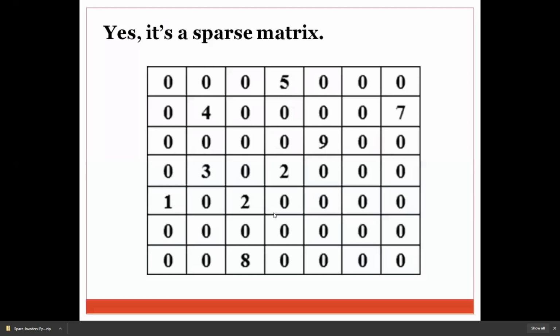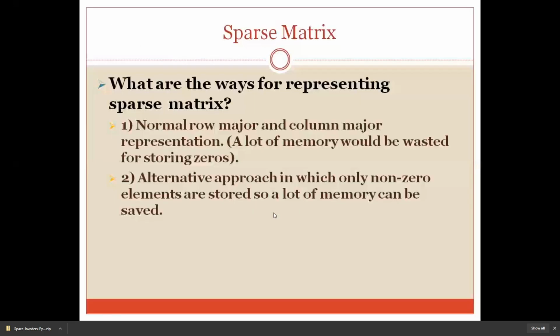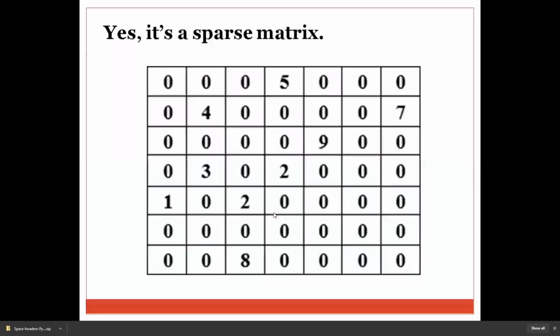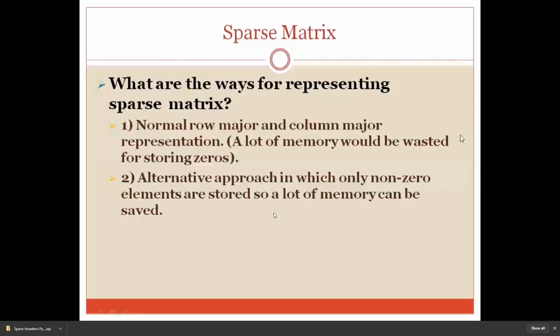There is a special way to represent the sparse matrix, also called sparse matrix representation. So what are the ways to represent the sparse matrix? The first way is the normal row major and column major representation, where a lot of memory would be wasted for storing the zeros. The normal way, which we just discussed, is where you store all the zero values into your 2D array, and a lot of memory gets wasted just because you are storing zero. This is the normal way. Okay.